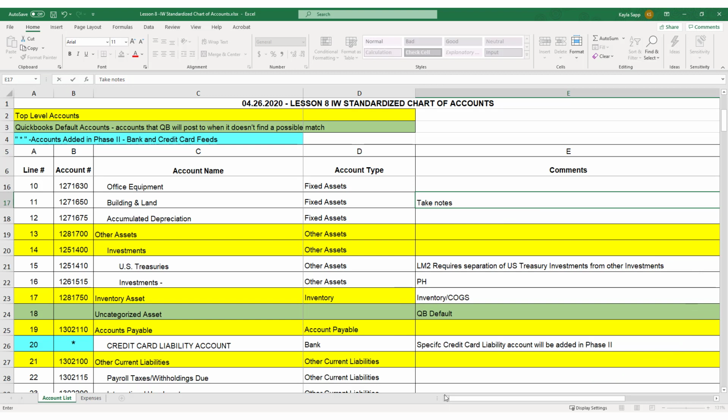Also in this column, we may have a code PH. This stands for placeholder accounts. We have added these as an indicator as to where you would add a specific account.